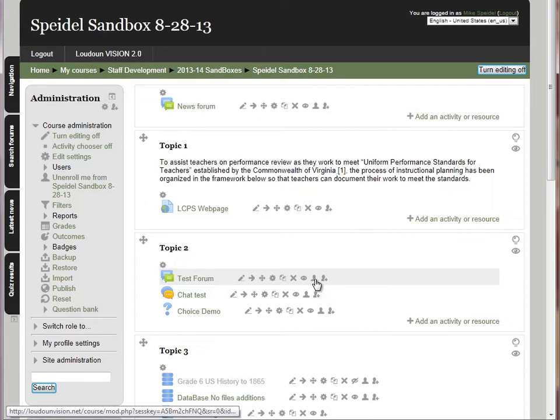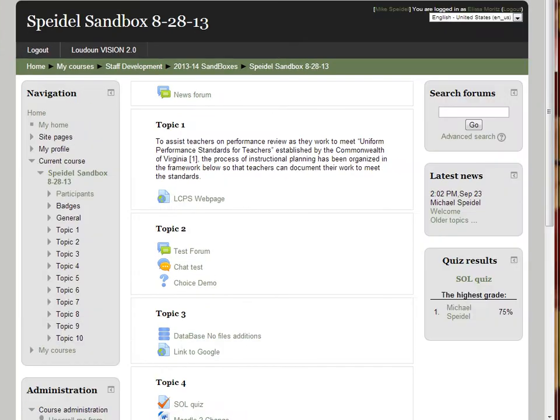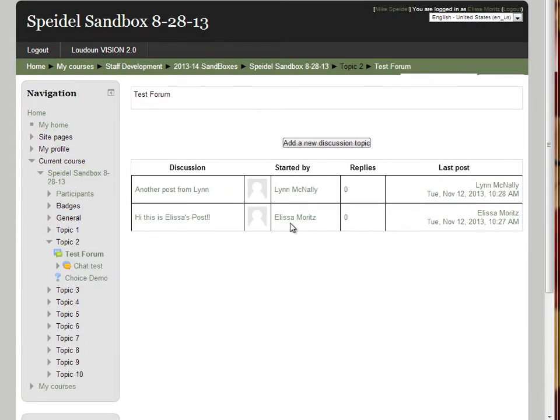meaning that nothing is separated into individual groups. So if I actually bring up a student course here, I'm logged in as a student, and if I click on the test forum, I'm logged in as Alyssa right now, and I have the ability to see other groups' posts. So for example, Lynn right here is actually in another group, but you wouldn't know it right now because I don't have that function turned on.